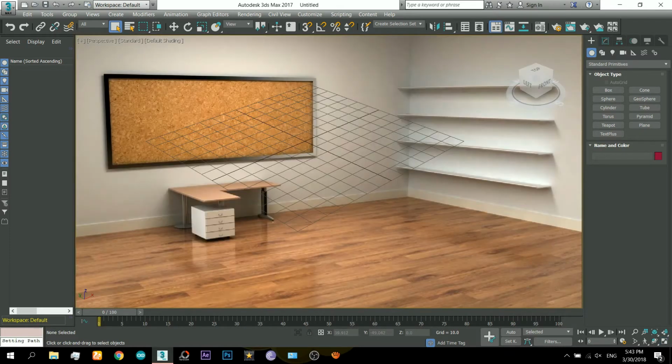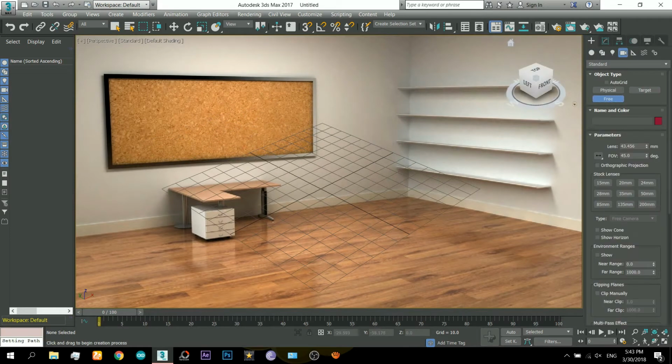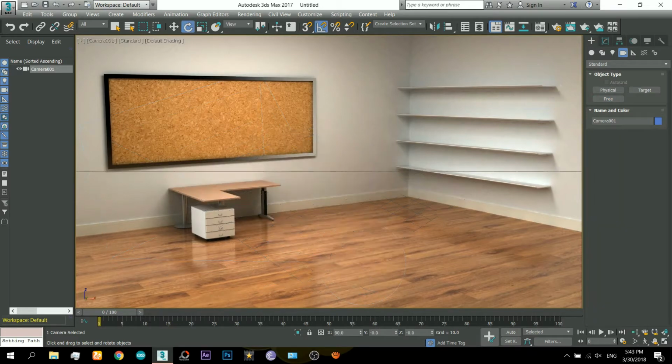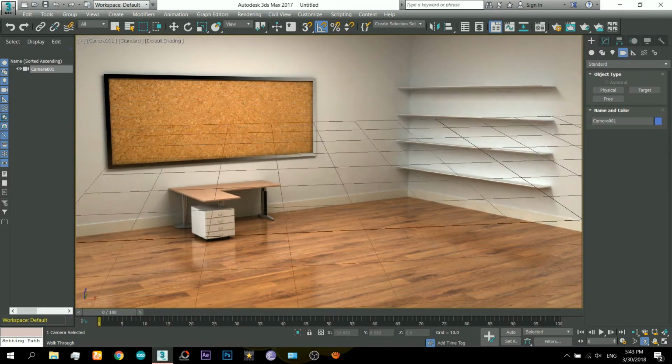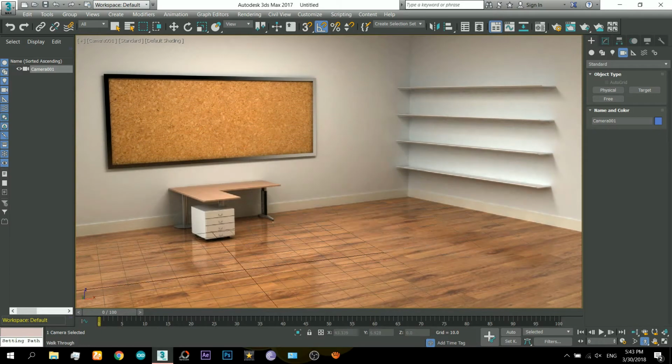Okay, now the next step which you need to do is to set the camera as it is in the real scene. So I have inserted a camera, and I will just position it arbitrarily, just approximately to that position. Match that grid to the ground.